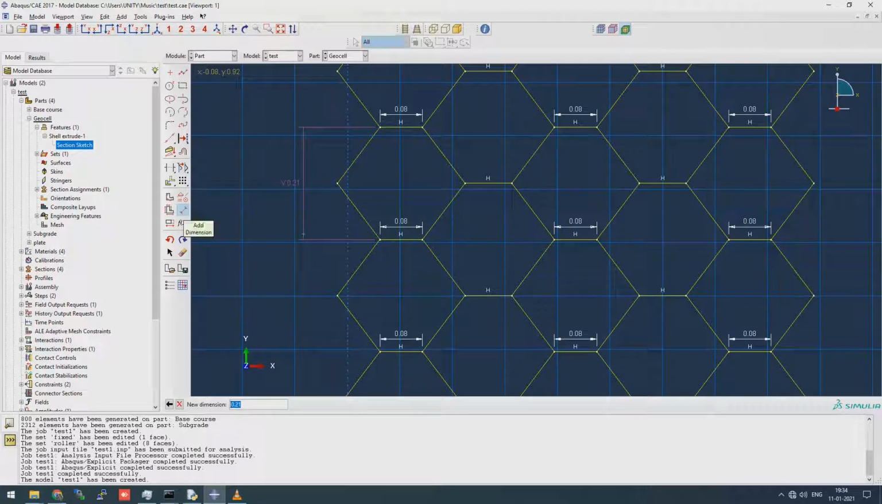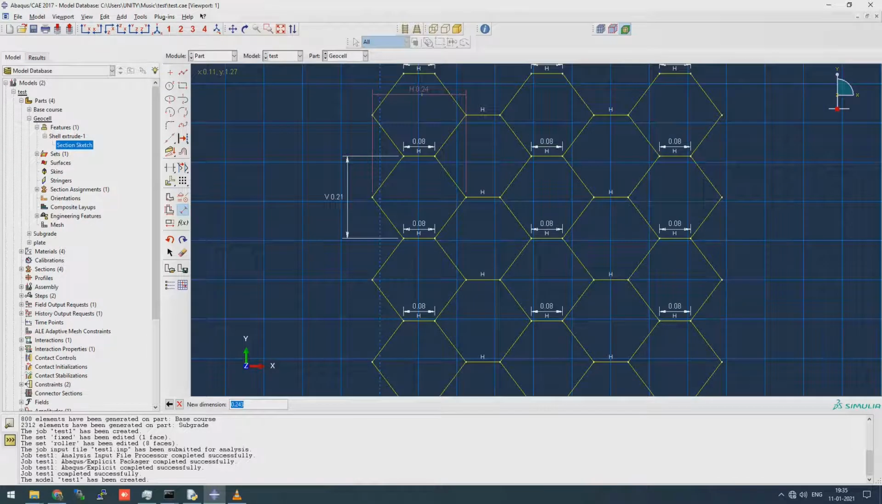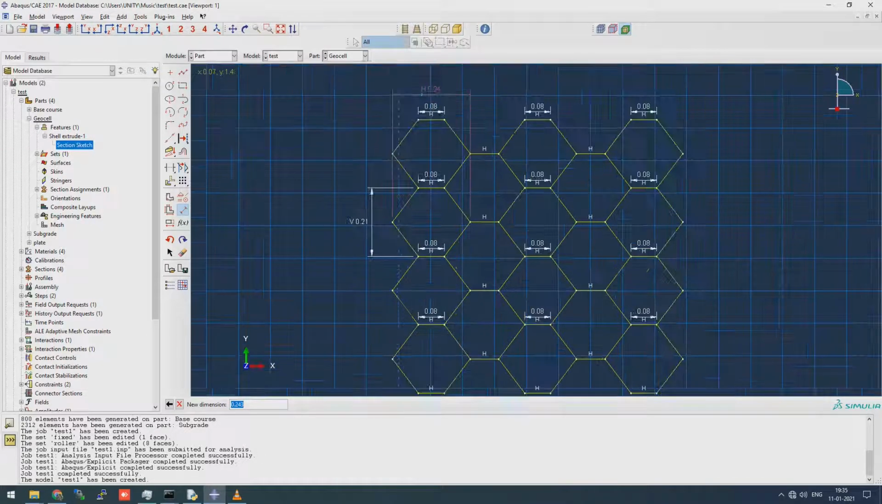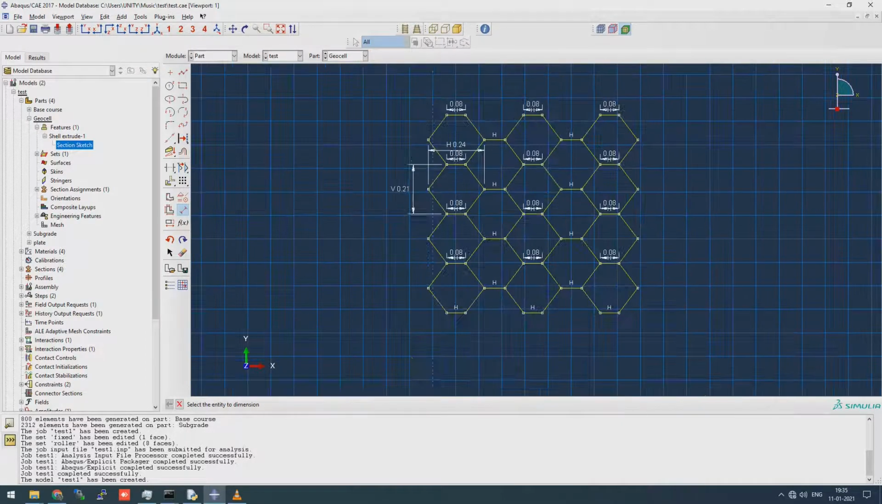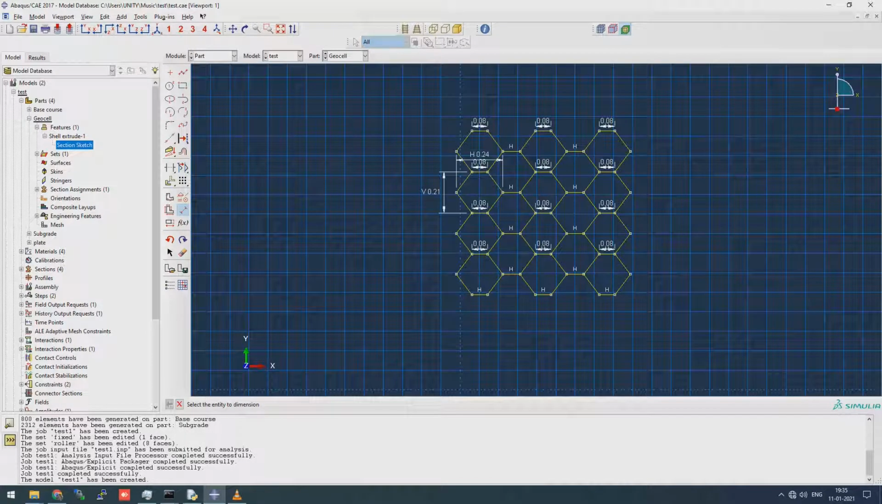So this height is 0.21, and again thickness from here to here is 0.243. Based on these dimensions, you can create your own hexagonal web, and then you can make a geometry out of it. So that's how we can do it.